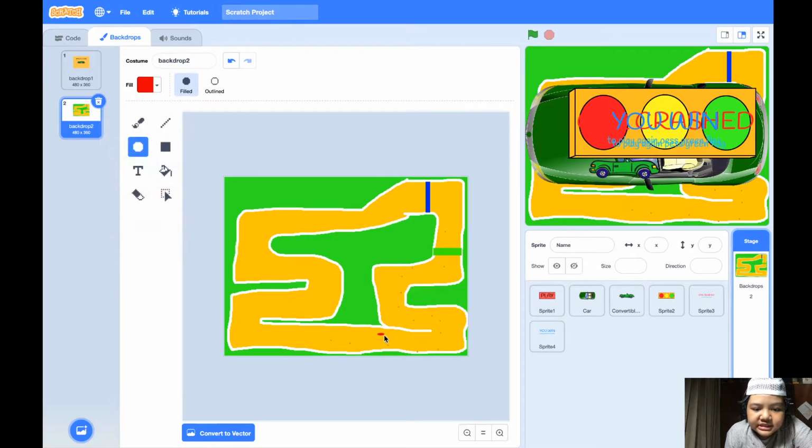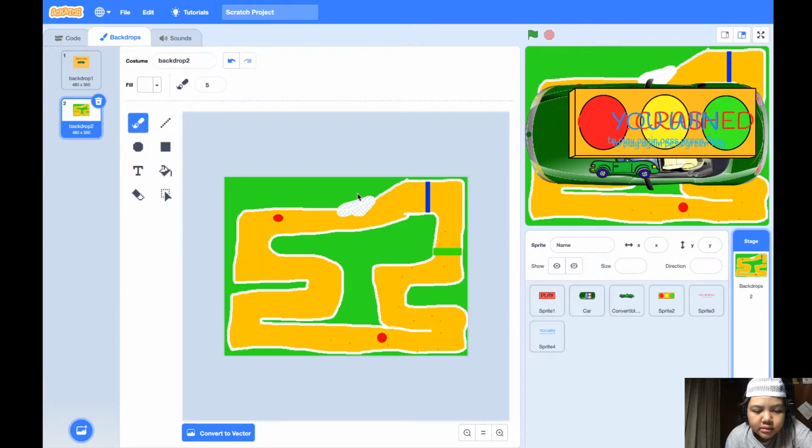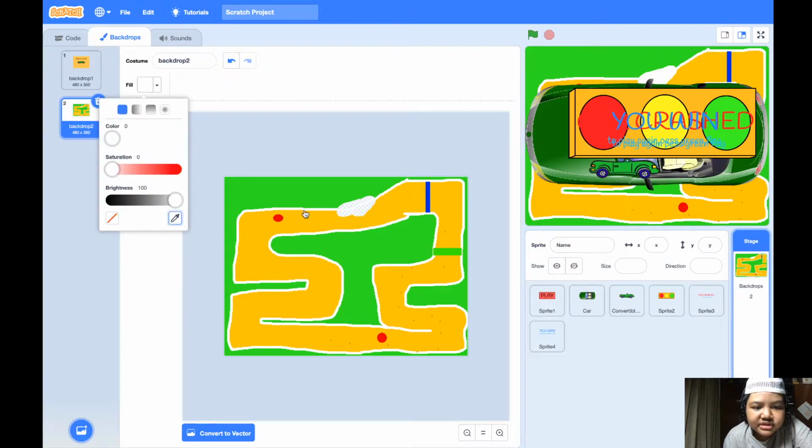Now let's try using red dots for the booster. If the car touches this red, the car will go fast. Now I use this and this. I think this is not good. Let's try deleting this. Now try continuing this one. Fill it. And you just use this. Now try making a road.